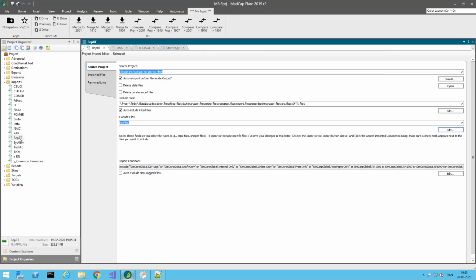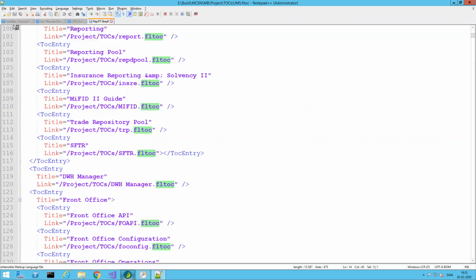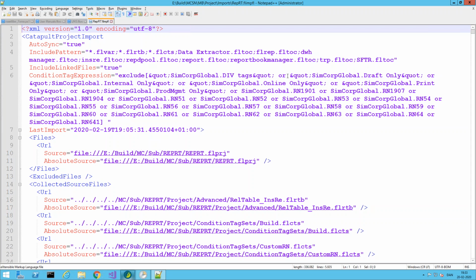Like the rept import file, this one will go to the rept project, and it will import a number of table of content files, and we have selected the auto include linked files. So we see it here a little bit larger. What I do is I import, for example, a TOC file called data extractor. This means from the project called rept, I import the data extractor TOC file, and I auto include all files related to that TOC. So what I get is all of the topics, all of the HTML files that are linked to this TOC file.